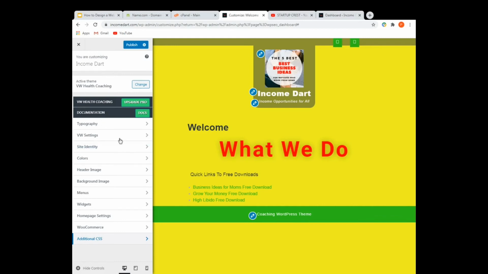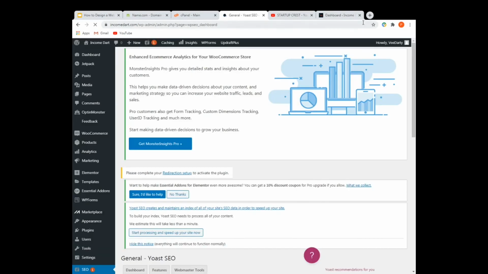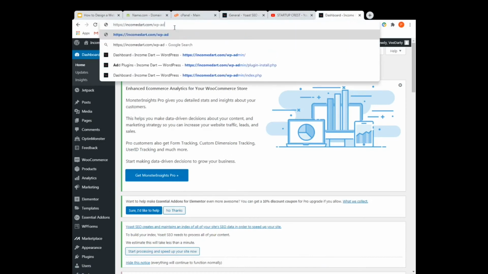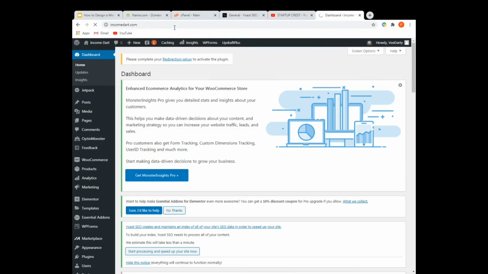So once you have made all of these changes, you come and click publish so that the changes you have done will be saved. You understand? So now that we are published, you can go back by clicking here. Go back to your WordPress dashboard. While that is opening, let's come and let's visit the website and see how the website looks now. Incomedats.com.